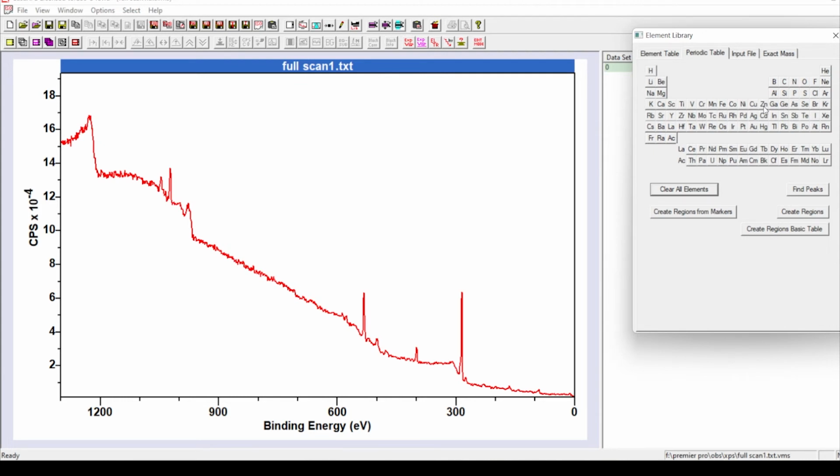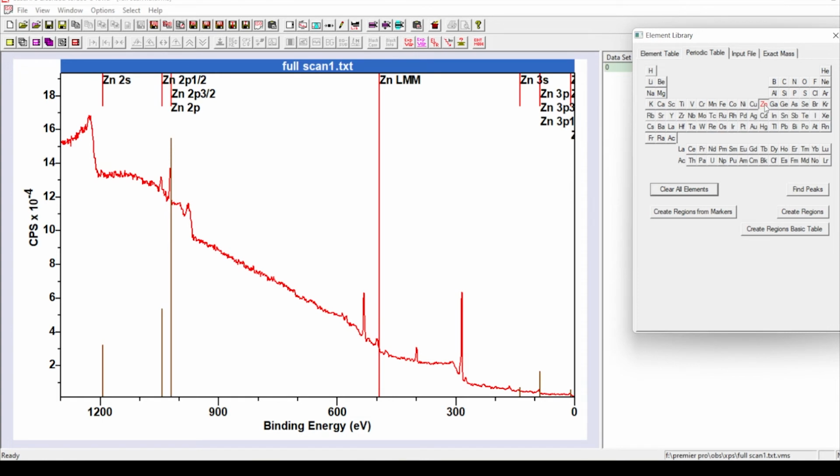The data here is for a ZnS sample, so Zn should be present. As soon as I click here, the peaks for Zn are available. We can see they are matching very well with the data. Second, since we have ZnS, there are sulfur peaks. Here we have the sulfur peaks. Also, I know that it consists of carbon, so here we get the carbon peak.